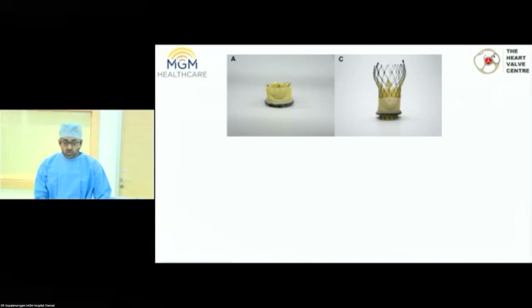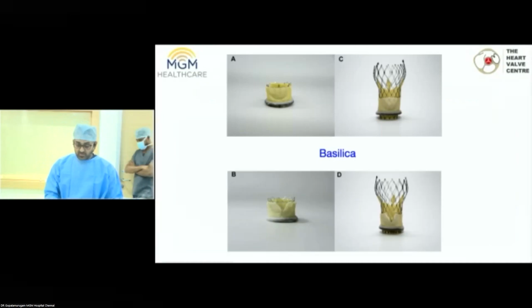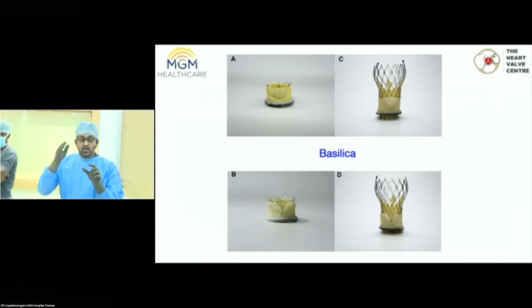So we decided to do a BASILICA, which is another electrosurgery where you cut off the bioprosthetic leaflet, as shown on the bottom, thereby cutting off the covered stent portion, thereby allowing diastolic flow into the coronary.